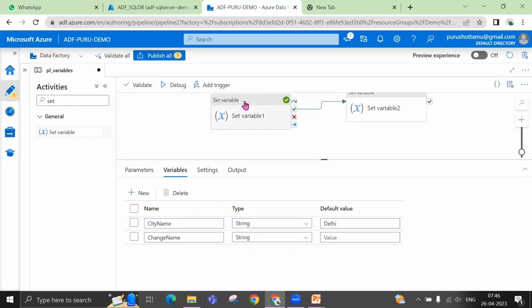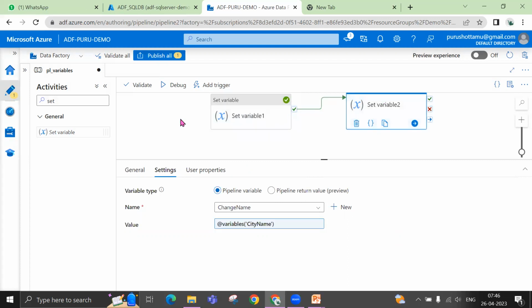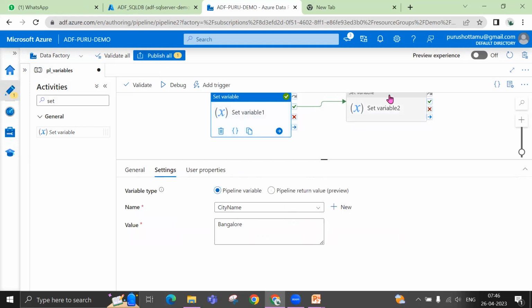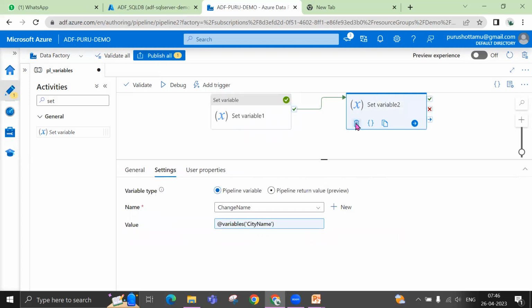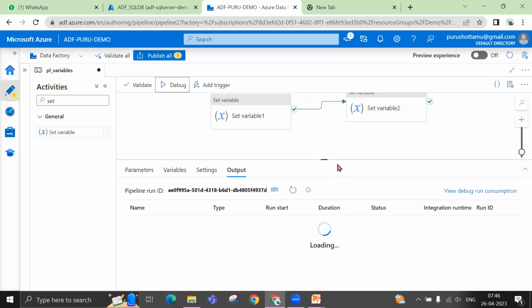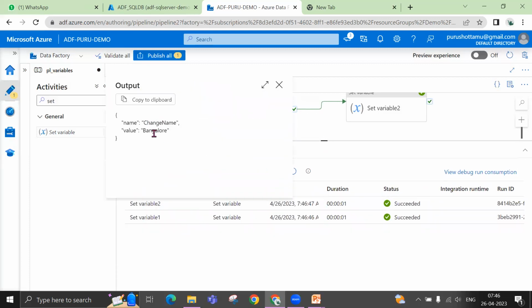Okay, and using set variable, I changed the Delhi to Bangalore. And this Bangalore information I am again setting into another variable. I declared another variable which is change name, and it doesn't have any default value. So the Bangalore, which is the change name, I'm setting again into the other variable using dynamic content. Now let's do that debug. You see the change name has been assigned as Bangalore.